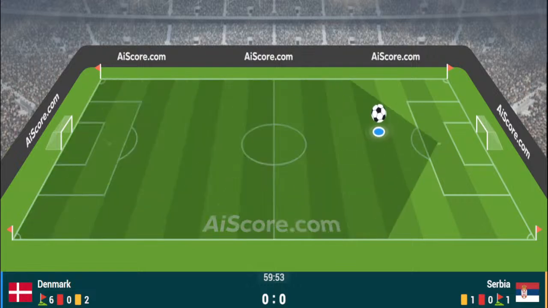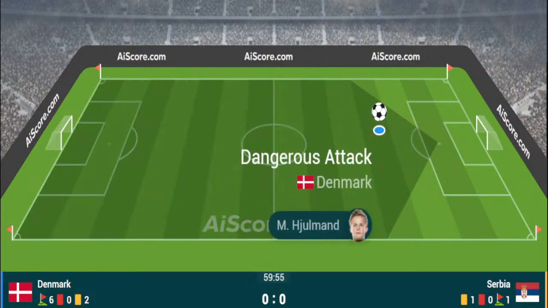58 minutes on the clock. Denmark 0, Serbia 0. Remains England 0, Slovenia 0 in the other game in Group C. So as it stands, Denmark are going through, but 1 goal would absolutely change everything.